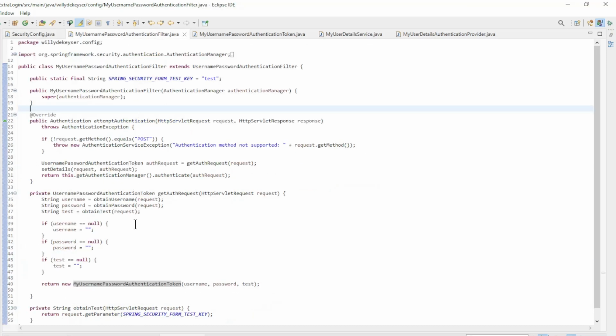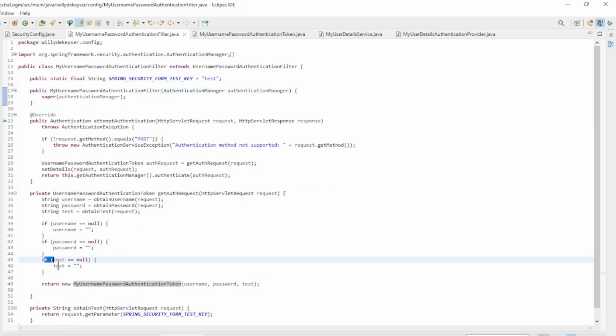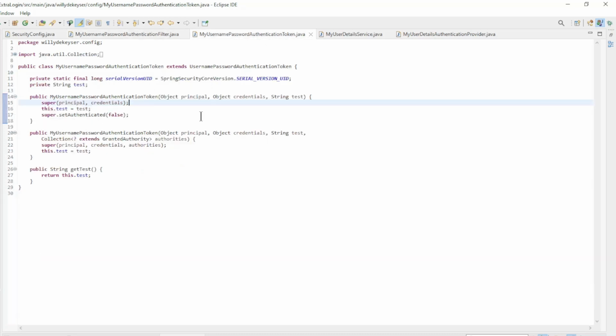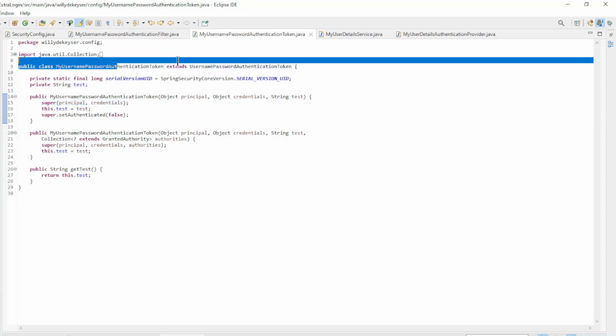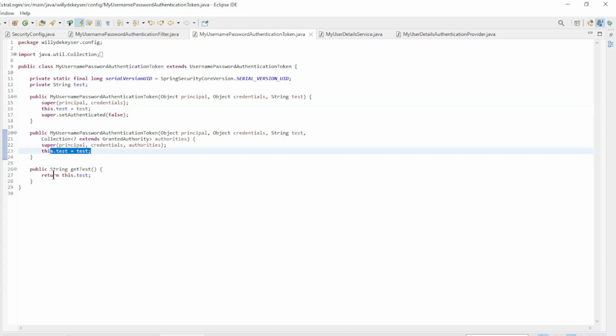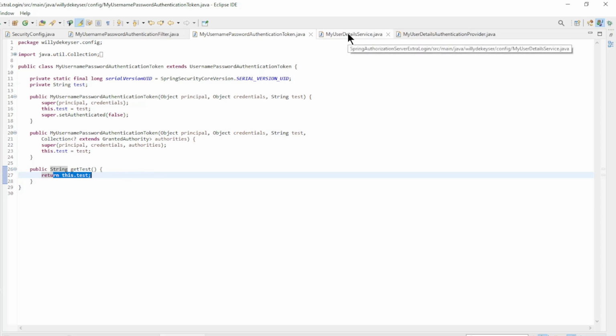The next class is the My Username Password Authentication filter. Here the test is gone and we return a new My Username Password Authentication token. My Username Password Authentication token extends Username Password Authentication token. Here we only make test available. Username and password are handled in Username Password Authentication token.